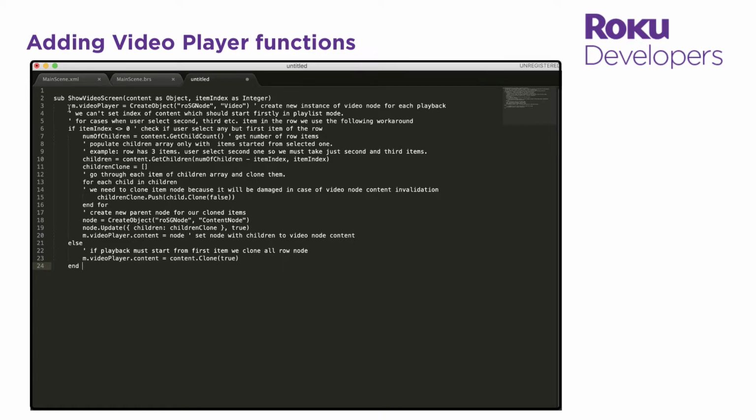Now that we've created our playlist, let's enable it in our video player. Let's show the video screen by calling the showScreen method we created in the previous unit. This takes our video player node, adds it to the screen stack, and then displays it. And let's set the video player's control attribute to play to start video playback.